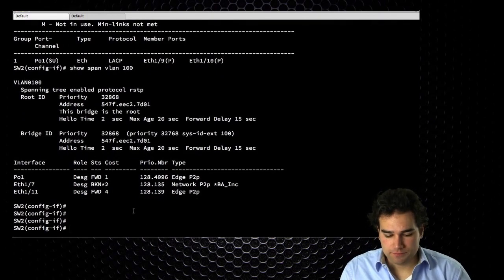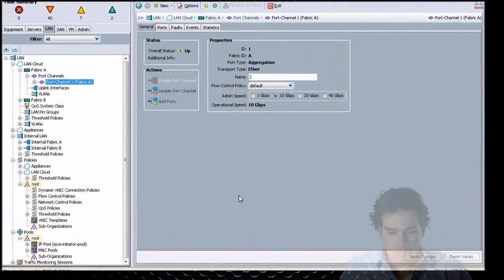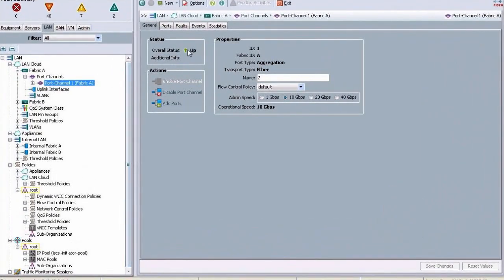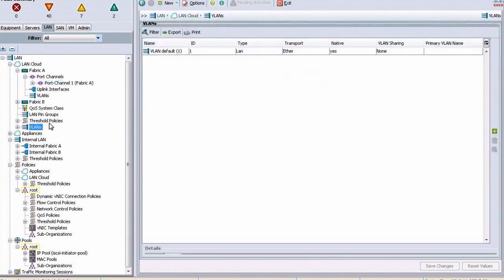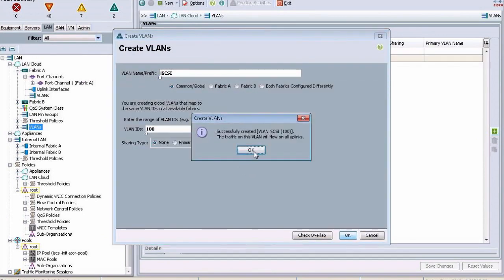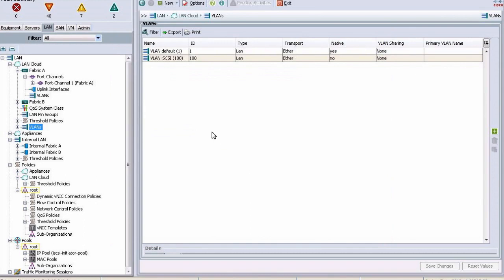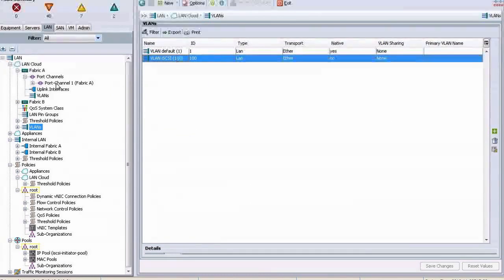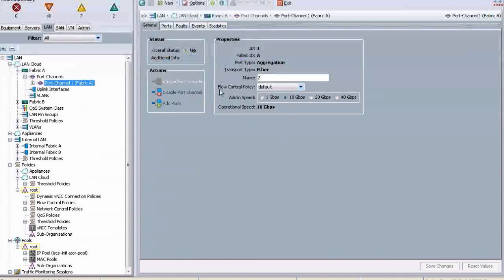Going back to our UCS, we have a port channel up and running. And we now need to configure VLAN 100, which is called iSCSI in my case. Doesn't really matter, but let's configure VLAN 100 and call it iSCSI, which we have now. That VLAN is going to be automatically allowed on this link going up to the network, as we talked about last time regarding disjoint layer 2.